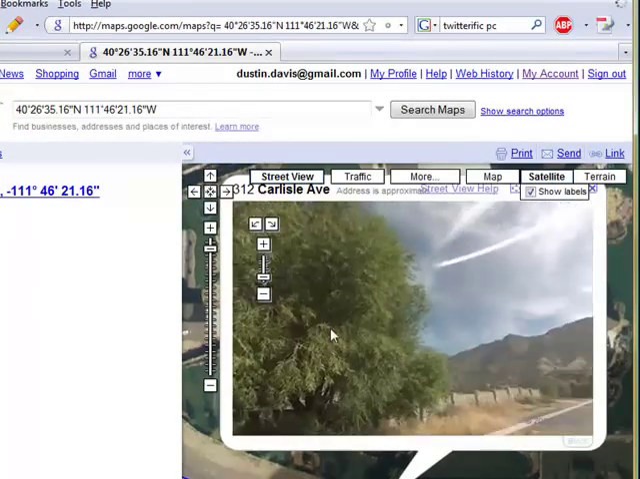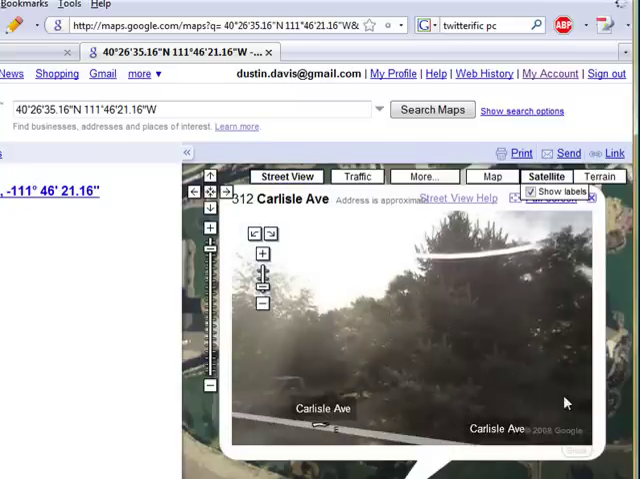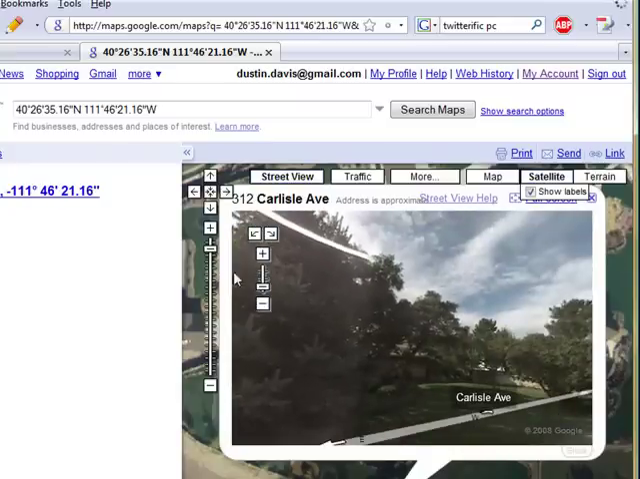Oh, that one's covered in trees. Just do some neat things in Google Maps.